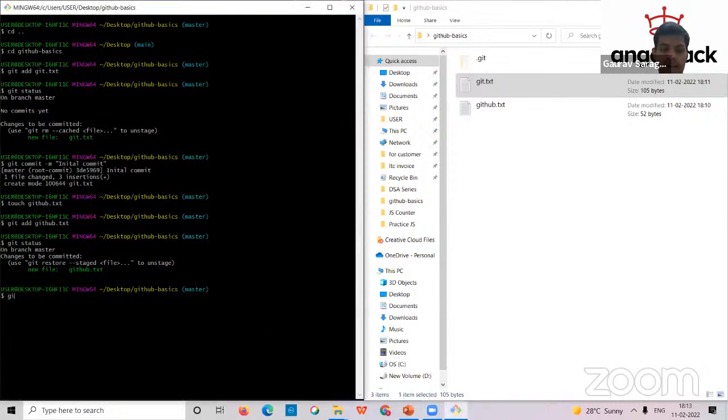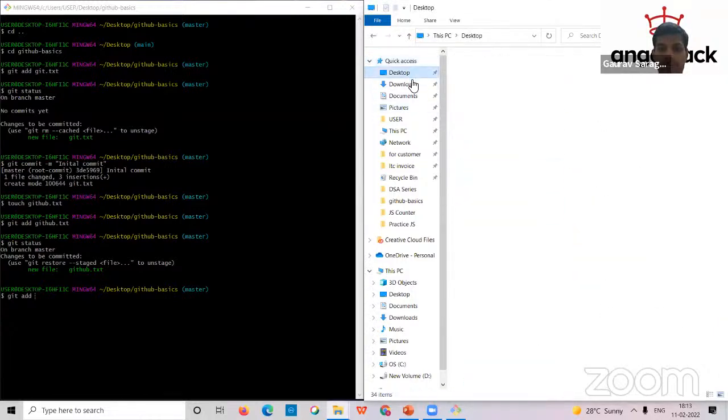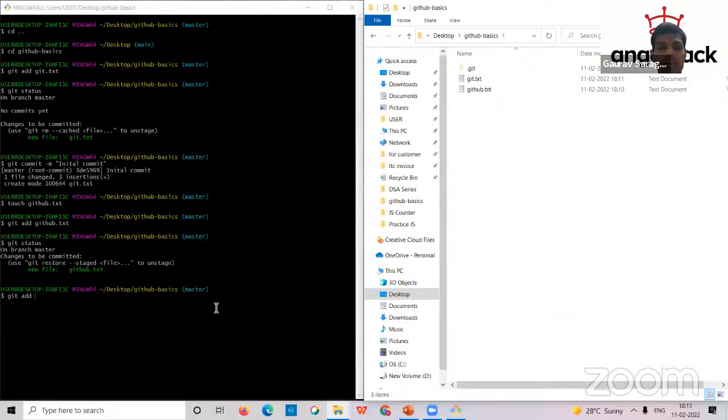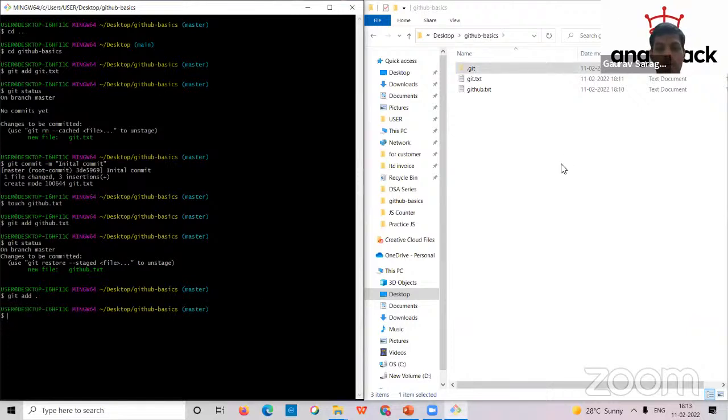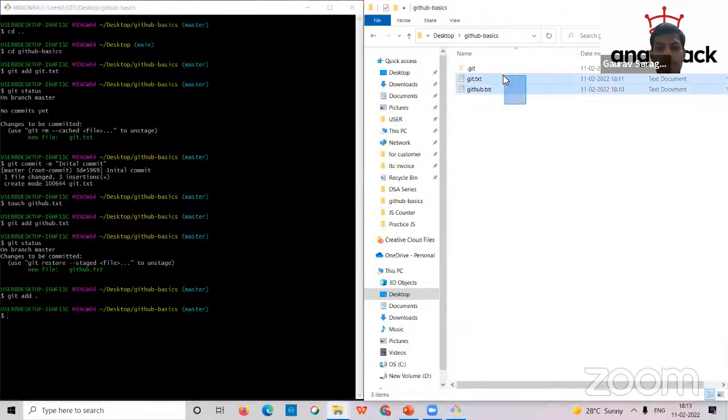So I'll also add this file, git add. Now, if you have, let's say, 10 files over here, and rather than just writing the names, there is a command called git space add space dot. When you hit enter, all the files that you have inside your folder will be added, and will be on their way to the staging area.